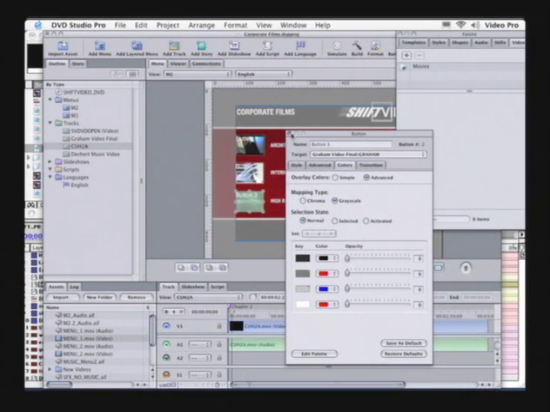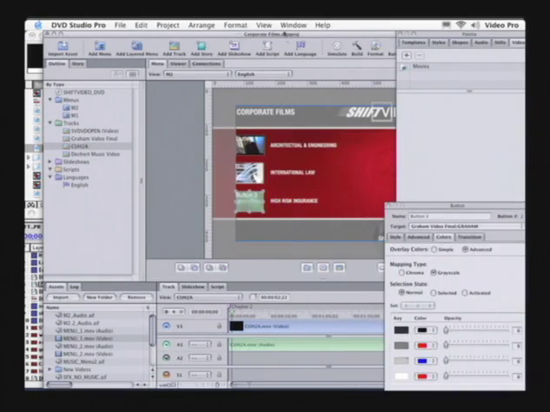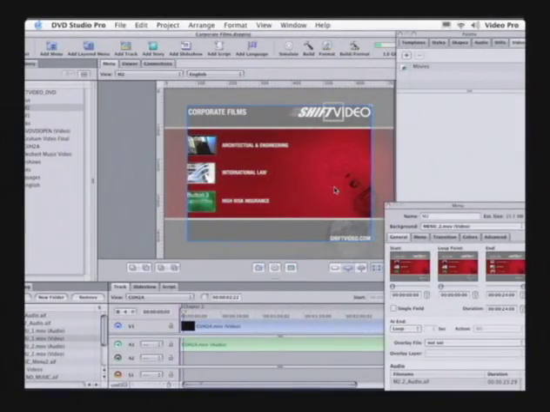So that's how simple it is to add a button inside of DVD Studio Pro. Okay, so I showed you how to make really simple buttons inside of DVD Studio Pro. I want to show you how to make an Easter egg button. Some people are asking me about this.